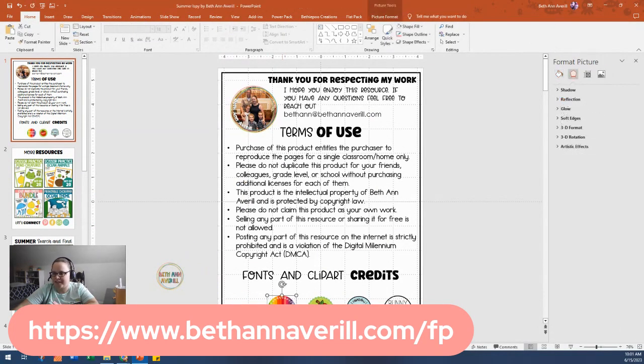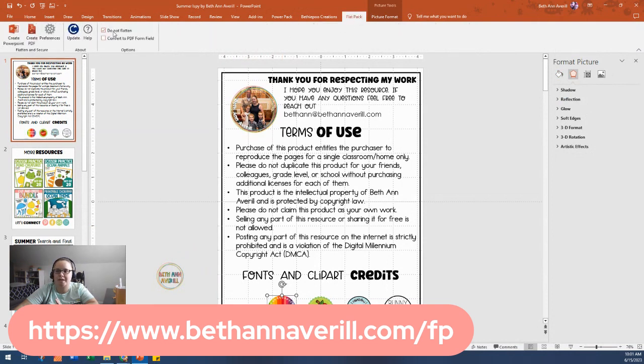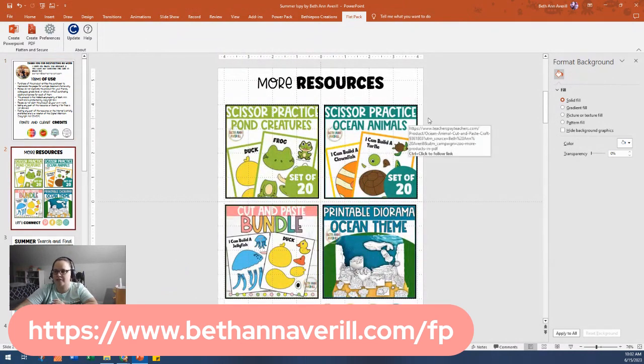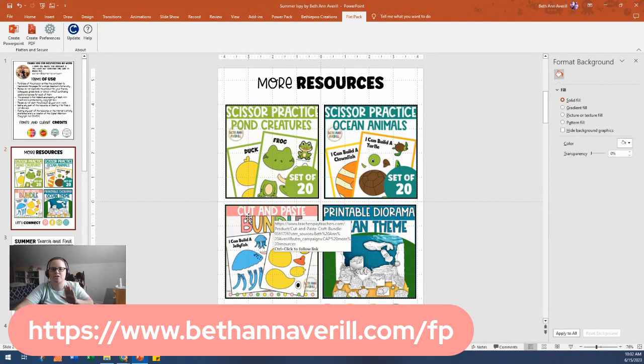And then you click on it and you go up to Flatpak if you have Flatpak, and you click do not flatten. So after we flatten this, that is not going to be flattened so that you can still click on these links. It's also super important for these resources so that they can still click on your links to go to Teachers Pay Teachers and buy your awesome things that they want to buy, right? Okay, so from here, you can create a PDF.